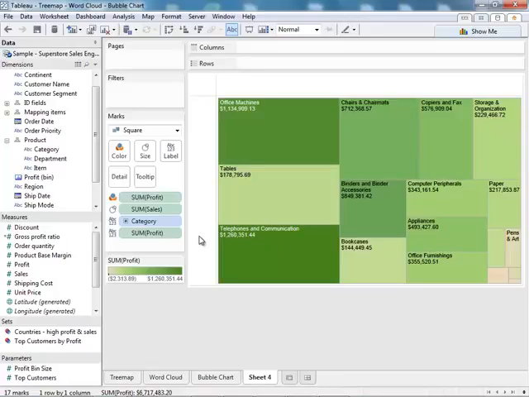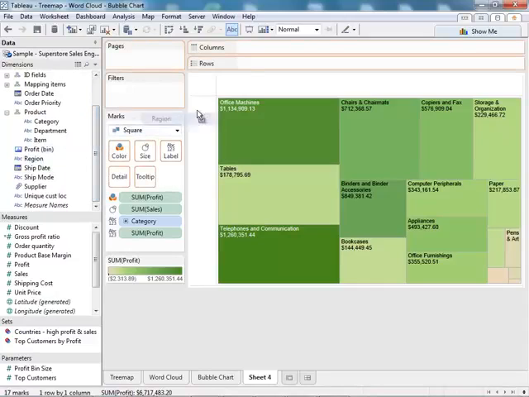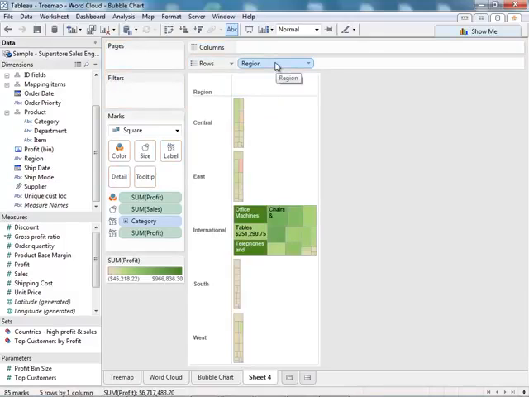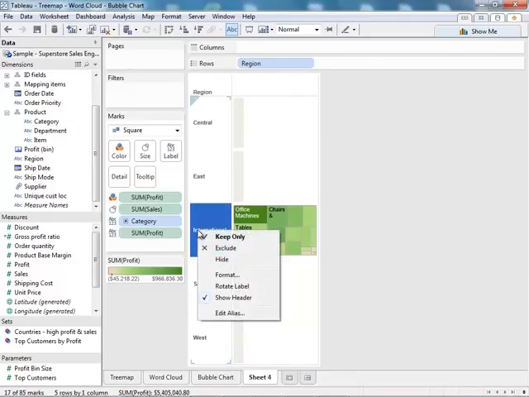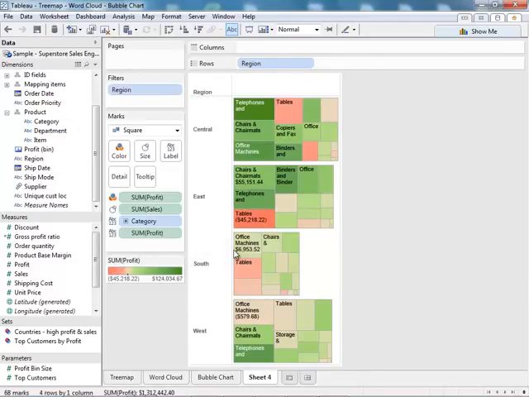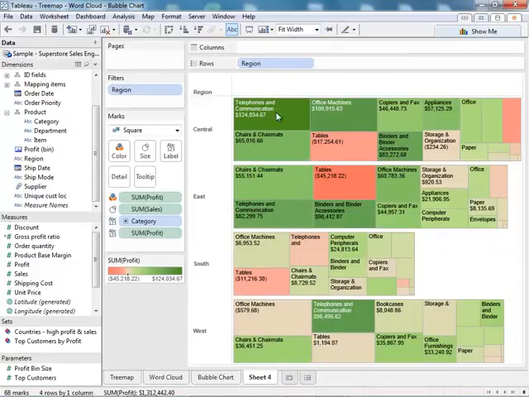Another interesting way to use these tree maps is to take another dimension, something like your regions, and drop that on your rows. That's actually going to create a bar chart out of your tree maps. If I exclude international, we'll get a better view. Maybe fit the width as well. So very robust and easily customizable. Tree maps are a great way to see a large amount of data in a small area.